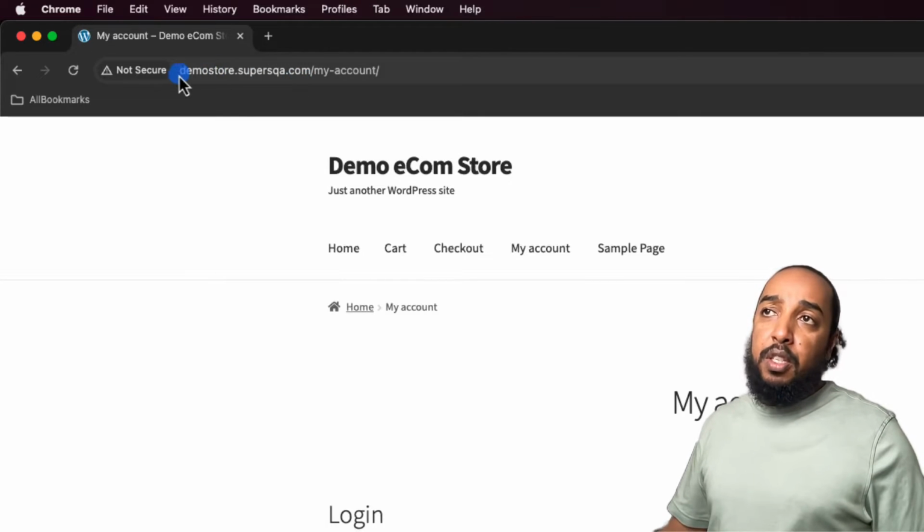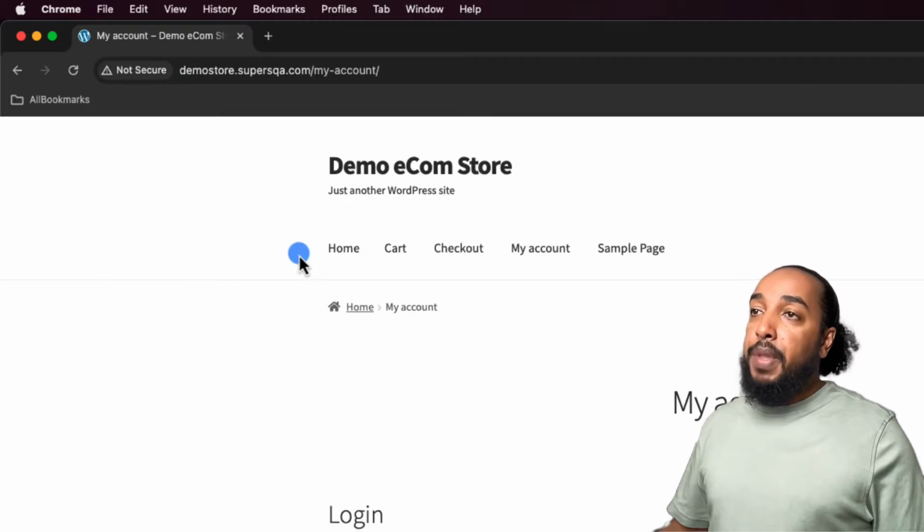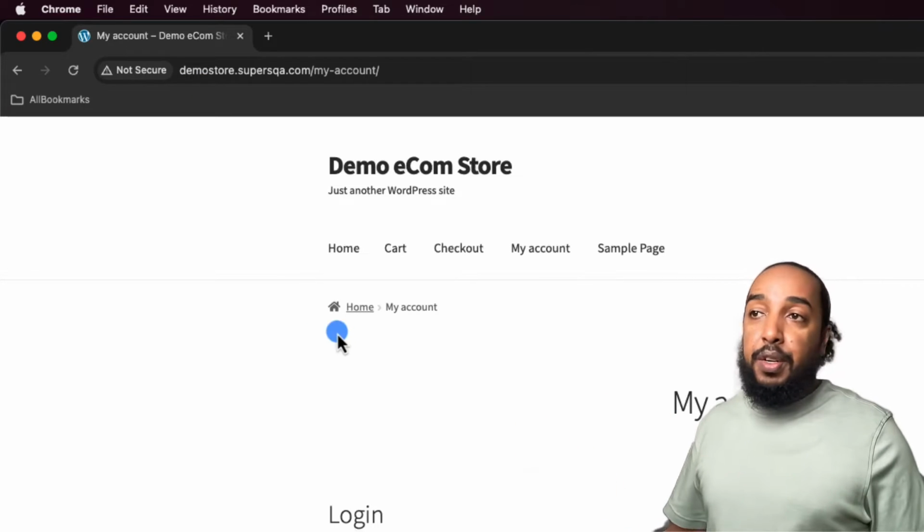So that's what this is. This is public. You can check it out, demostore.spreadsqa.com, but it is HTTP, not HTTPS. Just keep that in mind, okay? And don't use any real credit card or anything like that. Actually, there's no way to put in a credit card.